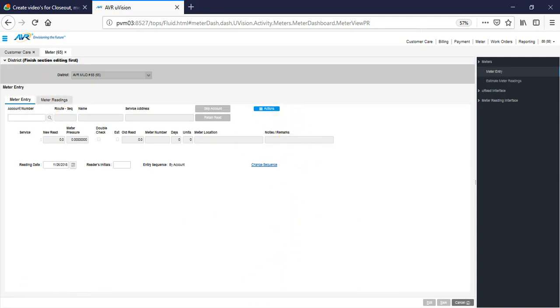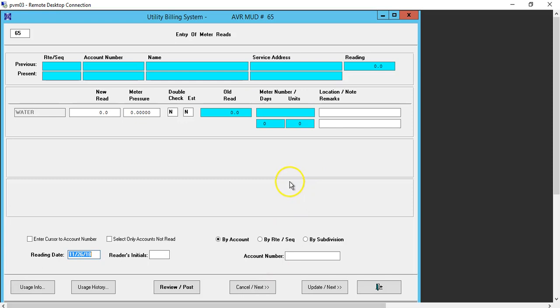As opposed to in UVision, where you update the read and include it in your Review Post meter file, you click on Update Next and it pulls up the next account. It's analogous between WebUB and UVision.